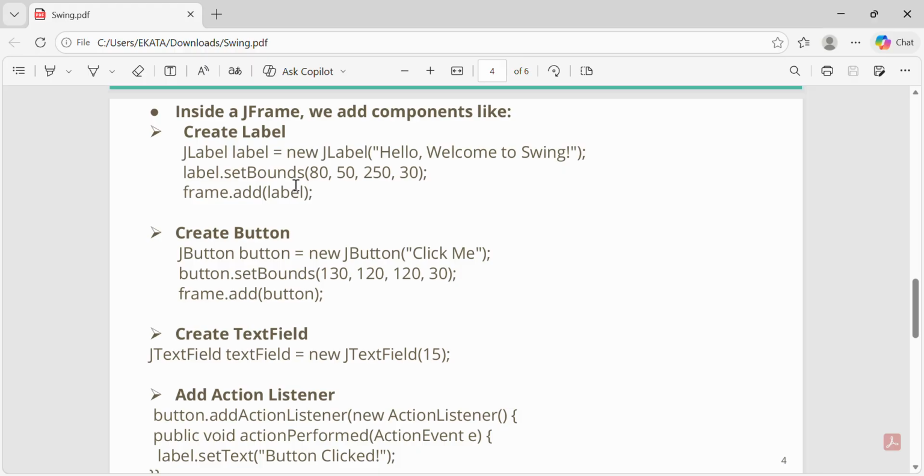Now next we'll see the button. JButton is used to create a clickable button. Here we are creating a JButton object named button. Here the text "Click me" is the text which will appear on our button. Again, we are using setBounds to set the position of the button and its size. Then we will add the button to our frame using frame.add.